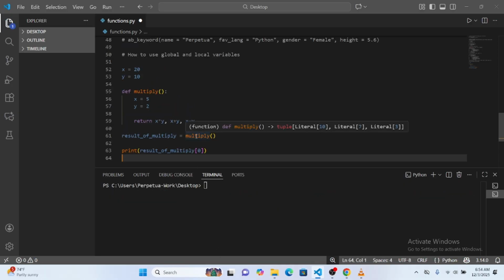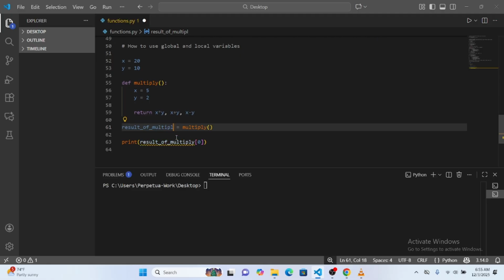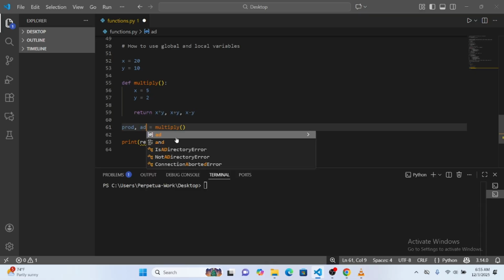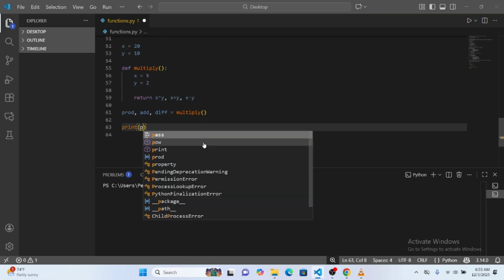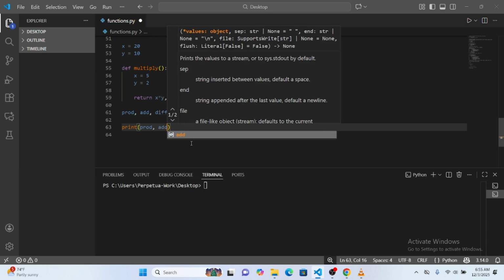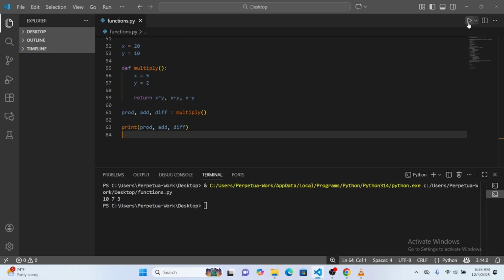So another thing we can do is assign the multiple return values of this function to multiple variables. So we can assign the first return to prod, the second one to add, and the third one to difference. And if you come here and print them individually, here you have prod, and maybe that was supposed to be sum, but okay, add, and then the other one we have difference. So now if I print this, we can see the three return values printed individually for us.